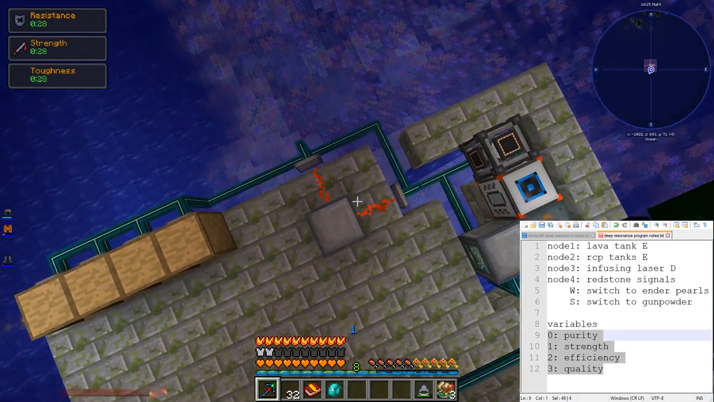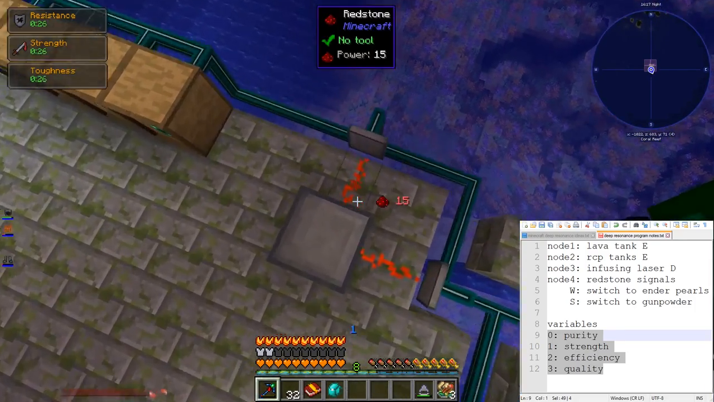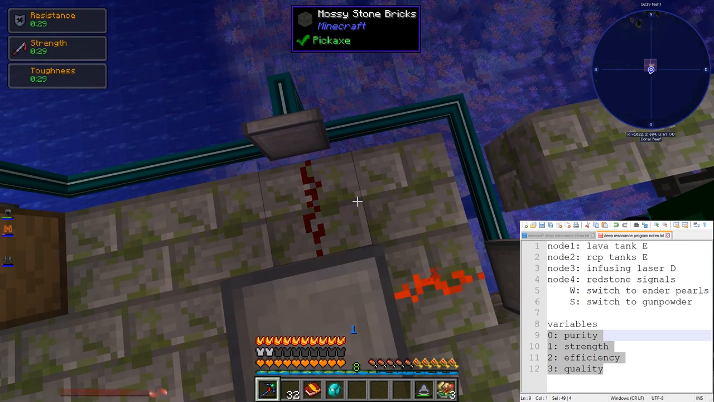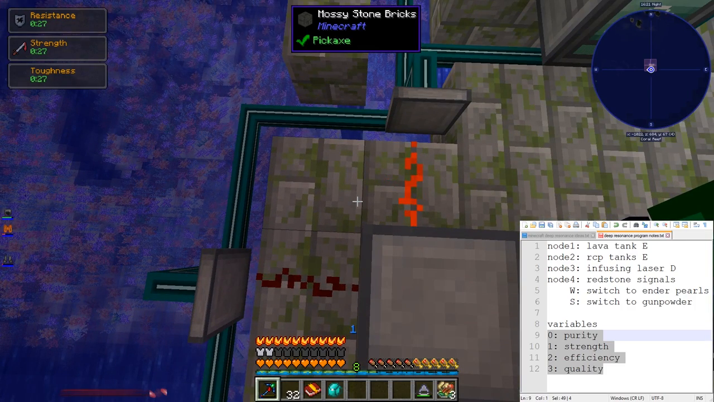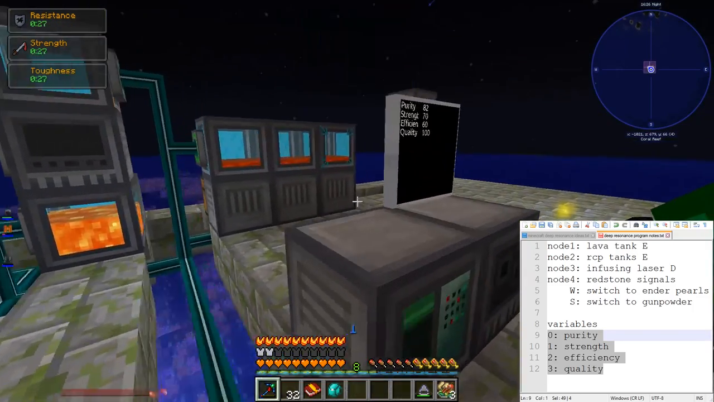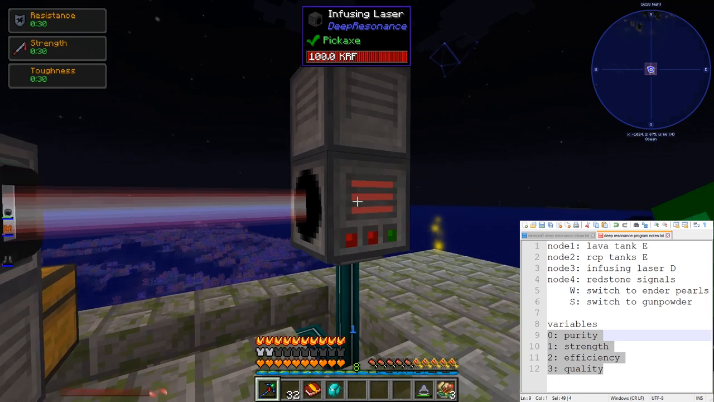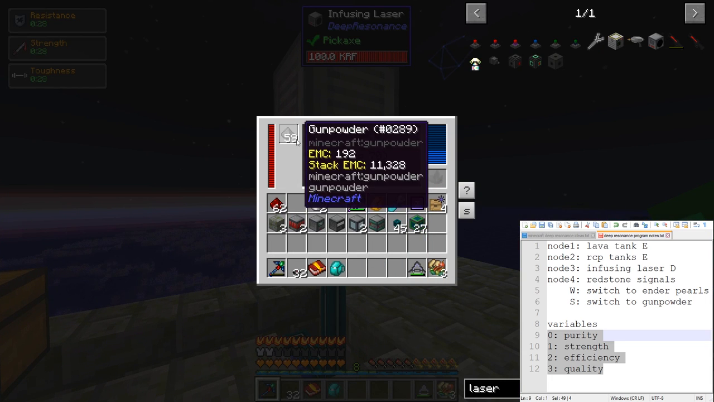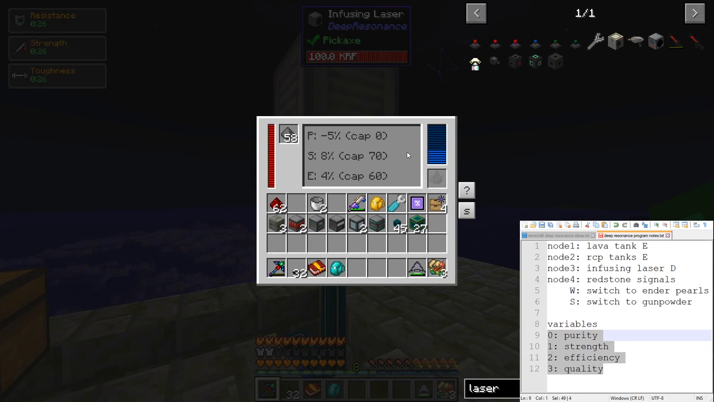What? Okay, maybe we'll be okay now. That's the Ender Pearl one. Good. Okay. But it's full of gunpowder. Why are you full of gunpowder?